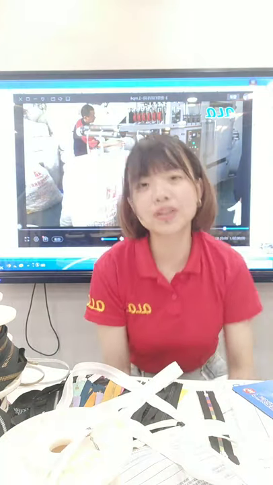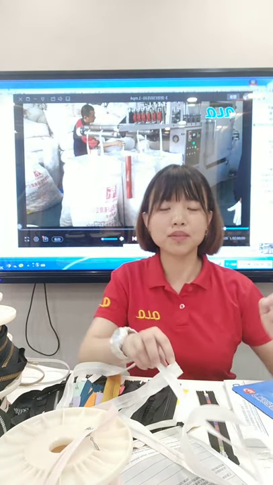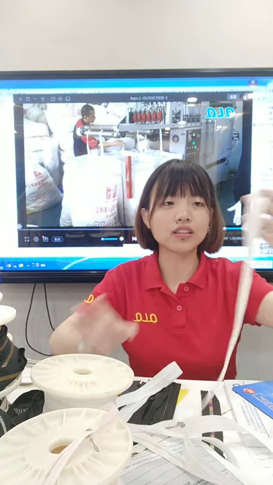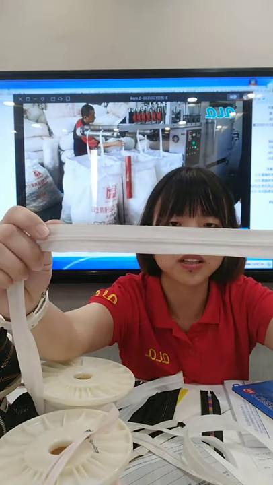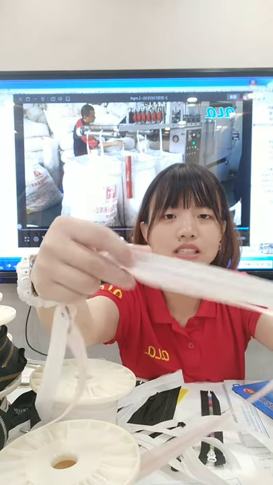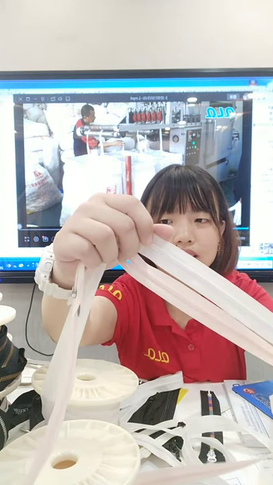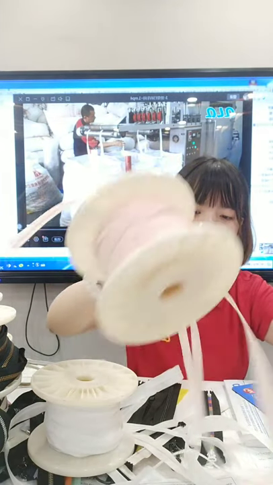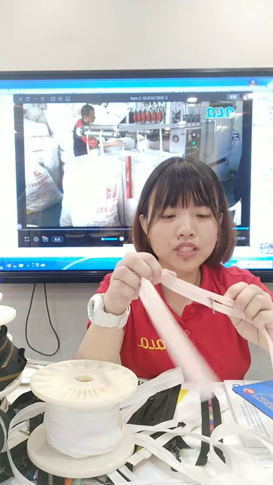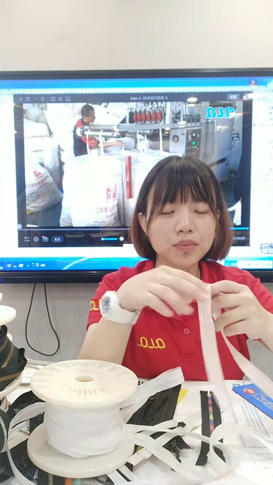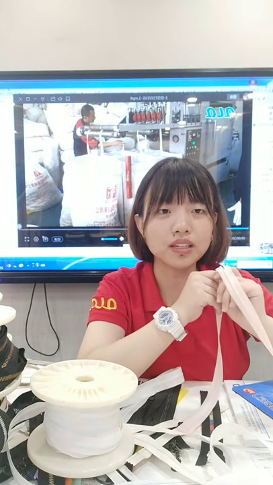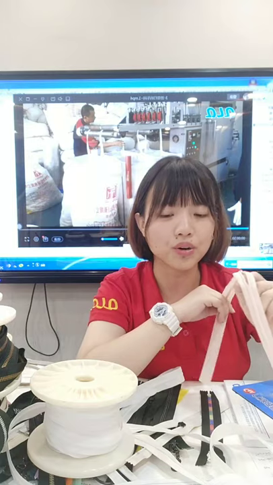Okay, just now we saw the videos of our invisible zipper and slider workshop. And you can see this is the lace tape but in the raw white color. It's not dyed. Just now this one is the pink color after dyeing and this is the raw white. You can see it. If you only want to buy the invisible zipper, you can also send your invisible slider sample to us and our technician will match our zipper according to your slider sample.